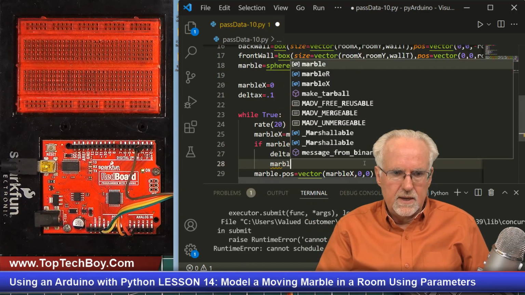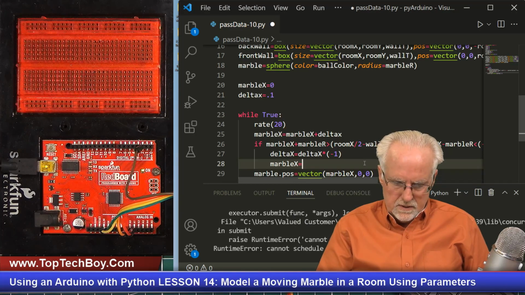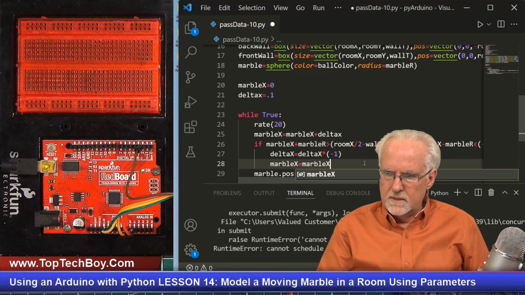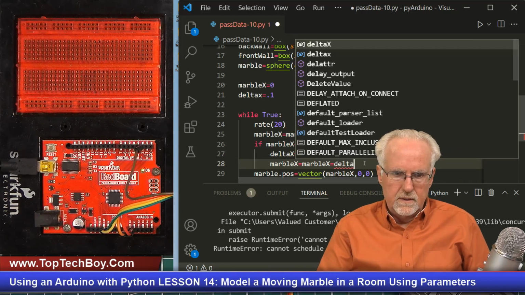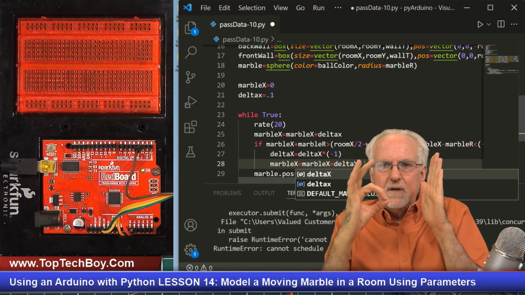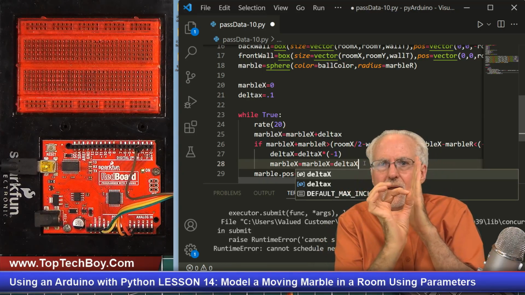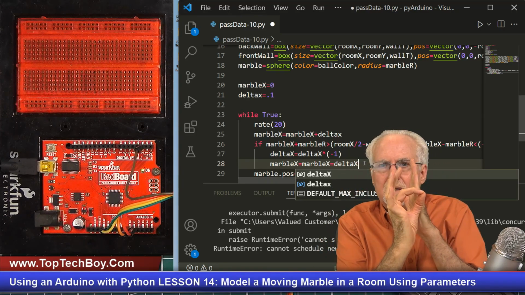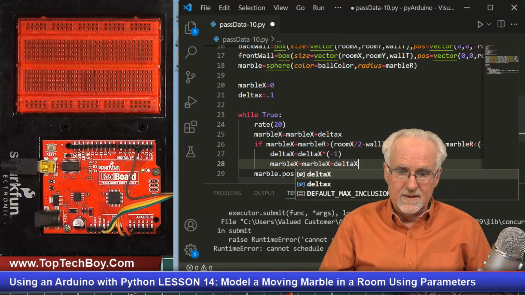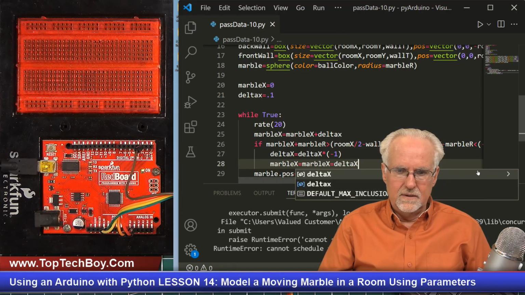So I'm going to say marble x is equal to marble x plus delta x. Now why? Because let's say I'm coming towards the wall and then I go into the wall a little bit, I change direction, well, I got to back it back out with that new direction. So I think you've got to have this in here. I really hope this works. All right, let's try it again.